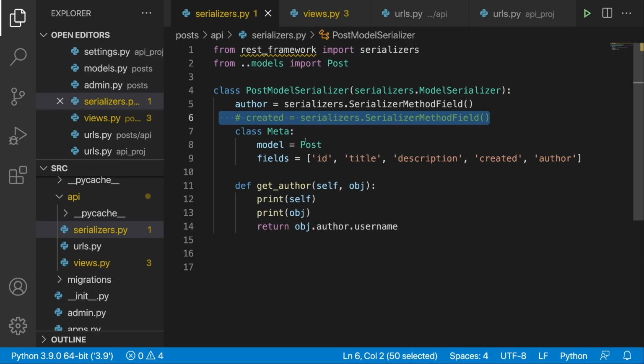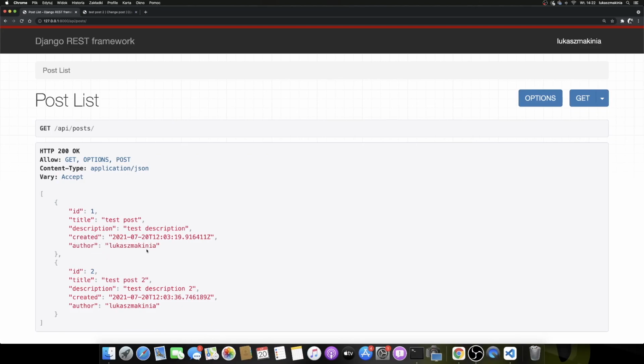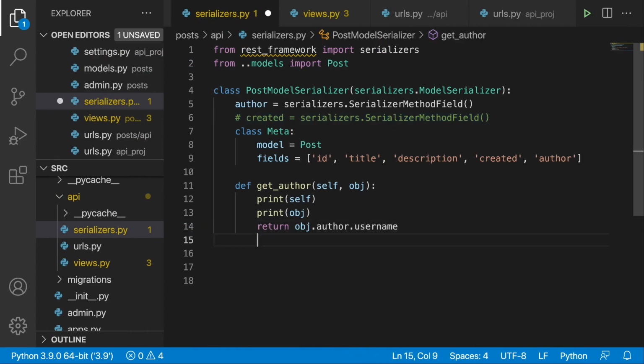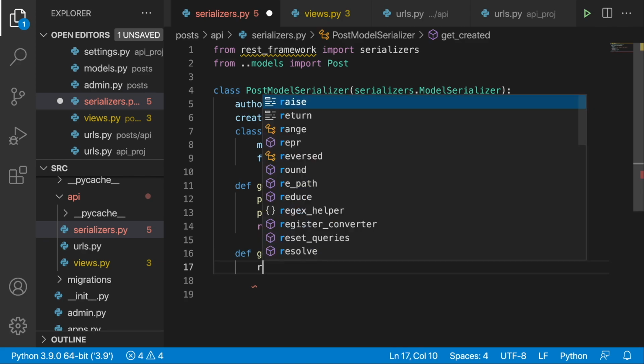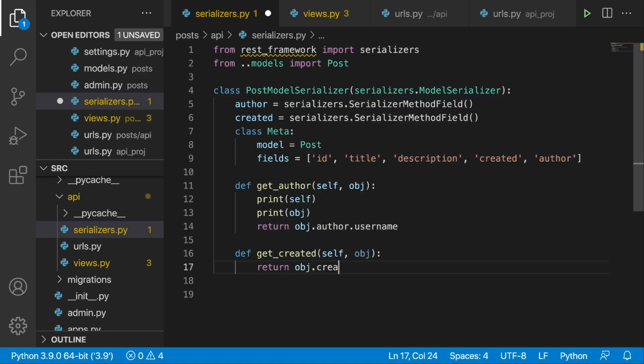So let's do the same for the created. Let's actually format this created date in a little bit nicer way. So let's put in get_created, which takes in also self and obj. And let's bring this back in. And now what we need to do is to return obj.created. And we are going to format it with the use of strftime. And let's put in month and then the day and the year, so like this. And let's add a comma. And let's also add the hour, the minute, and also the seconds.